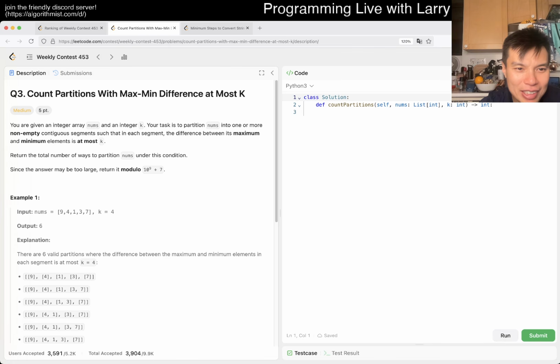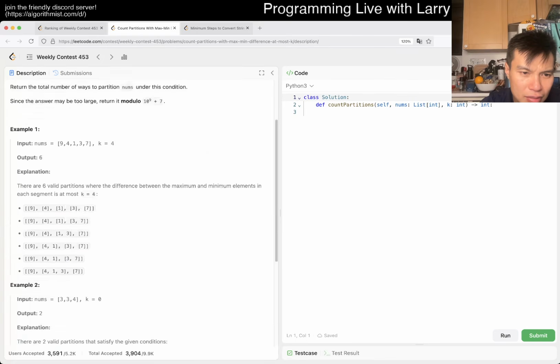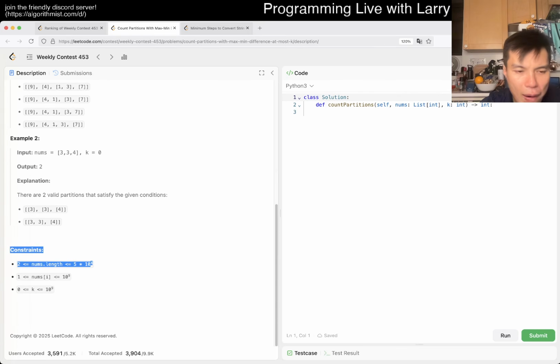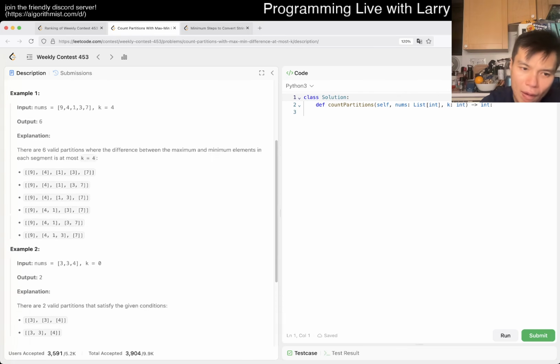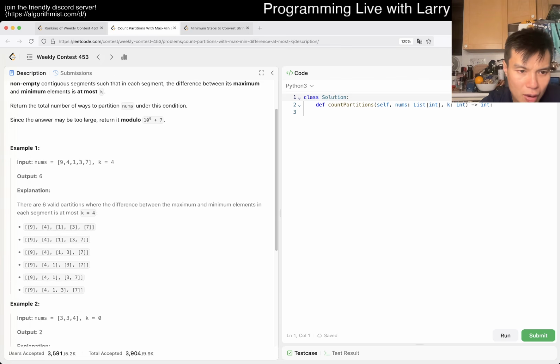You're given an integer array nums and a k. You partition nums into one or more non-empty contiguous segments such that in each segment, the difference between the maximum and the minimum is at most k. Okay. Return the number of ways. N is, what's that, 50,000? 50,000. N squared is trivial, I guess.